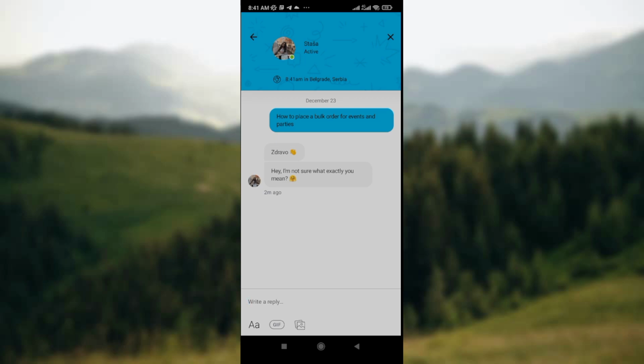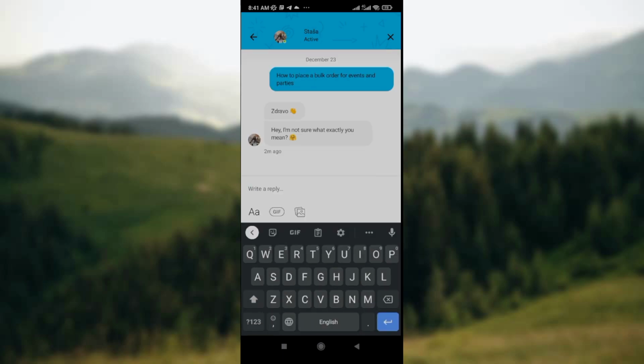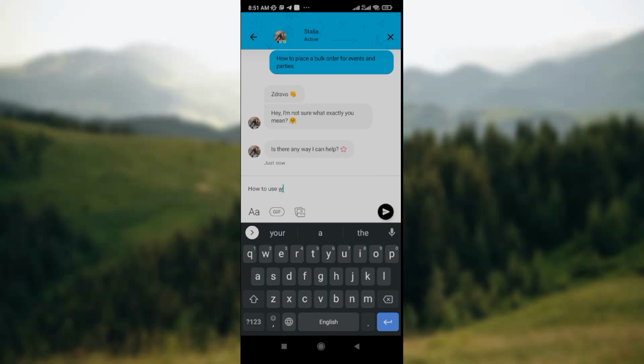Here, at the lower part of your screen, you would see write a reply or send a message or start a conversation. You click on it for you to type in your reply. So you type in how to use Wolt customer loyalty programs.